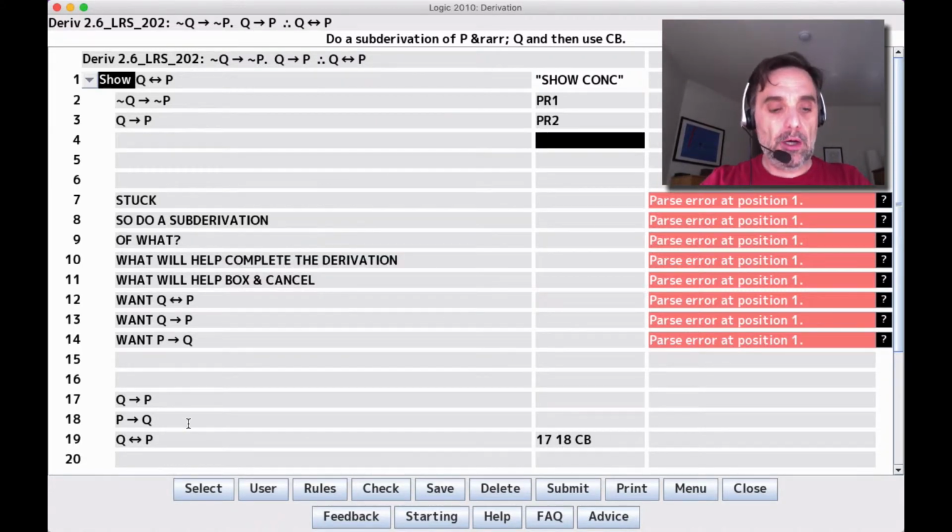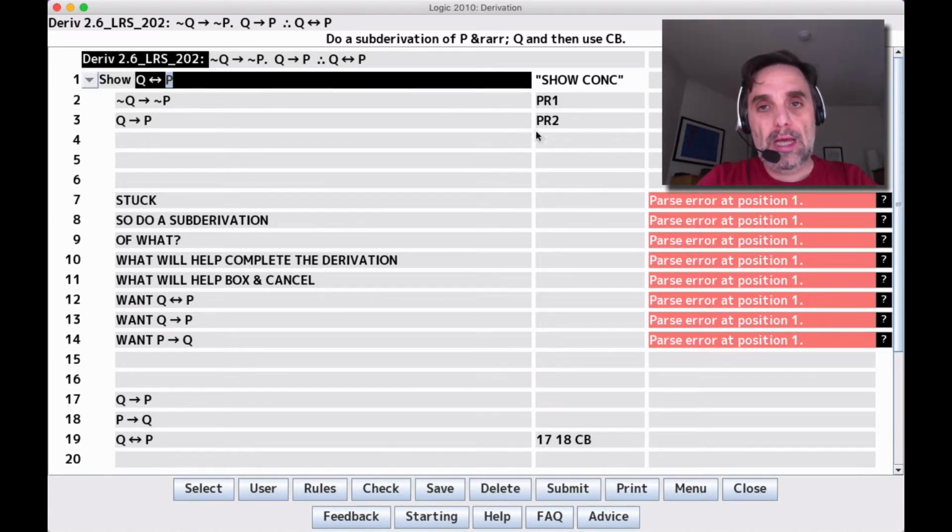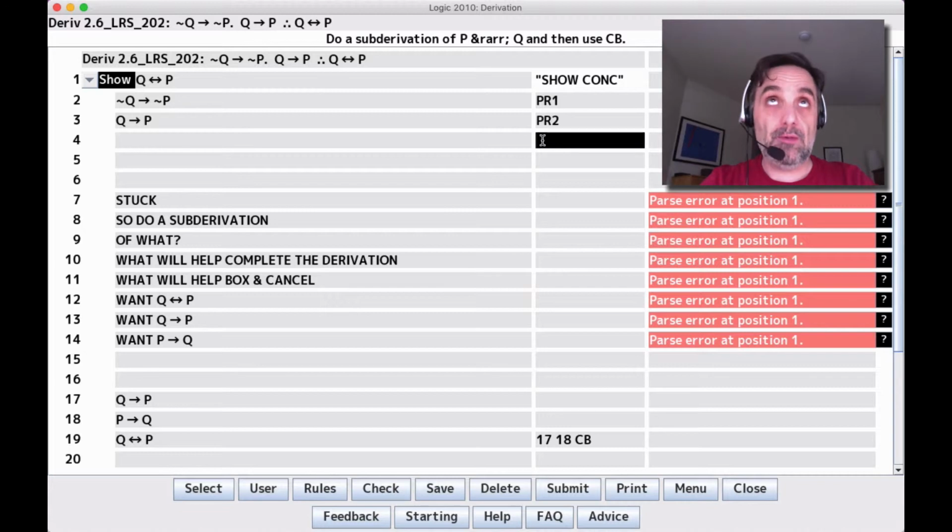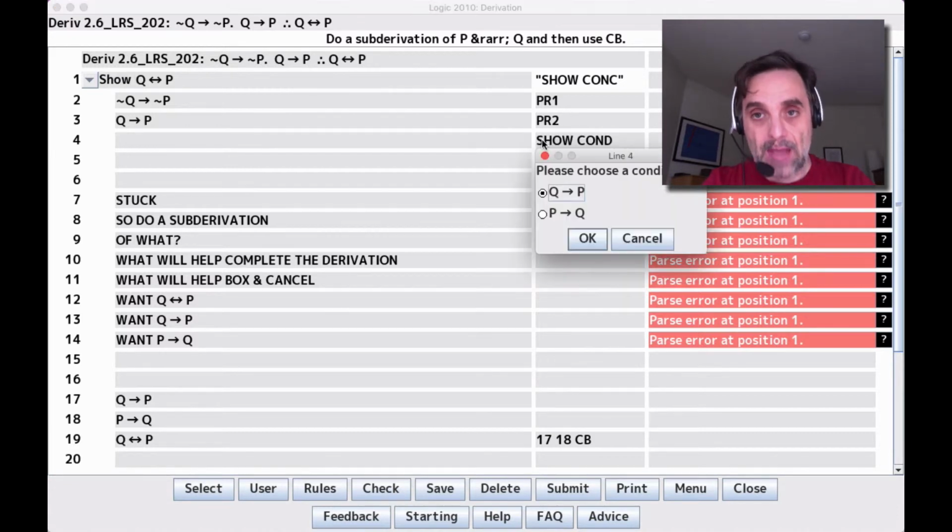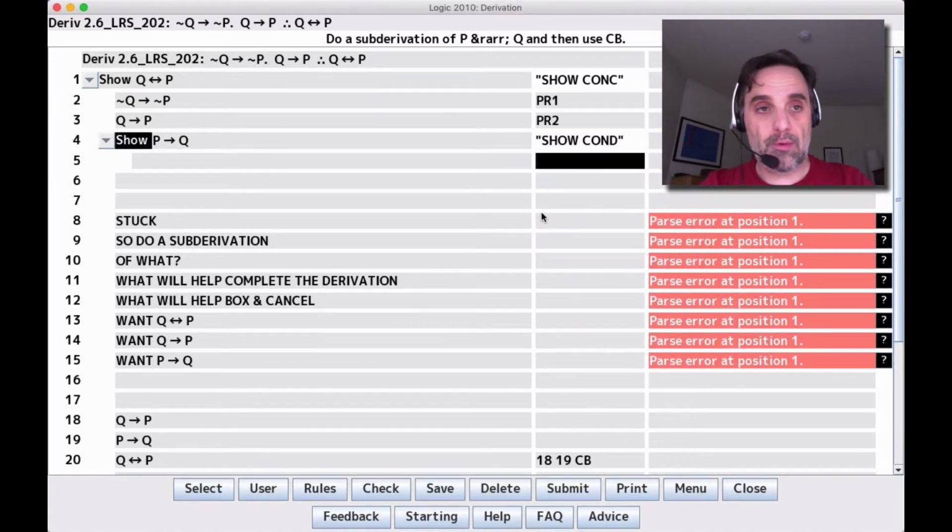Now, there's a little show command that will actually help us with that. So right now we're trying to show a biconditional. So what we want to do is get the two conditionals that make it up and then apply CB. So we can say show COND for show conditional. That's a part of the biconditional. So we say show COND, and it's going to ask us which of the two conditionals we want to show. Well, we already have if Q then P, and we want if Q then P and if P then Q, so we want to choose if P then Q, and the program writes it in for us. Very nice. Nice little shortcut. So we have it.